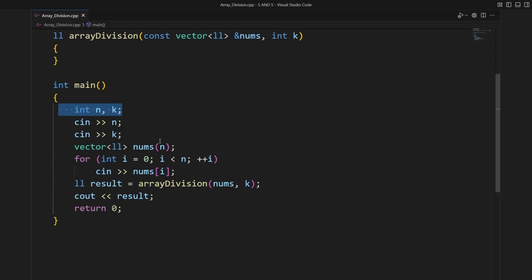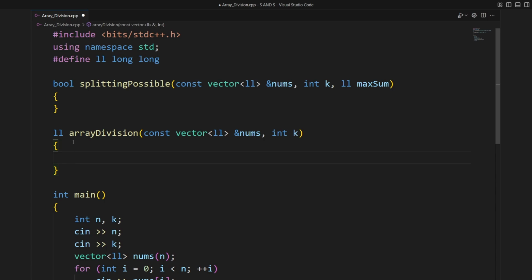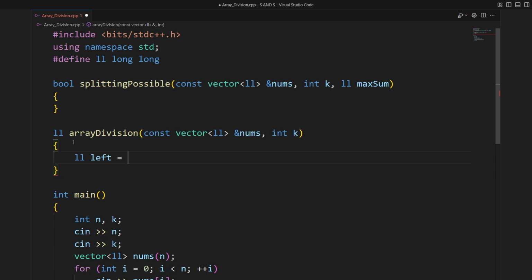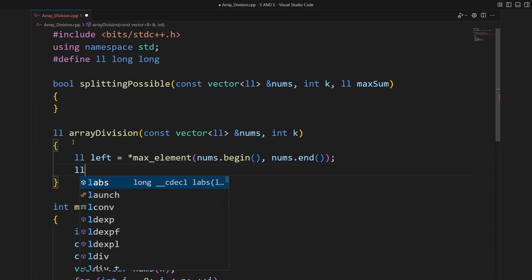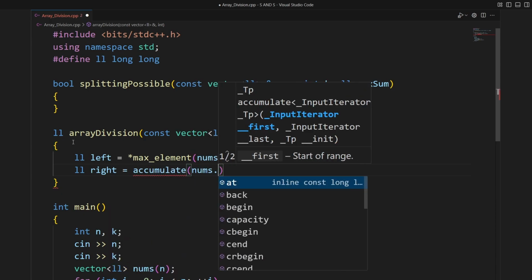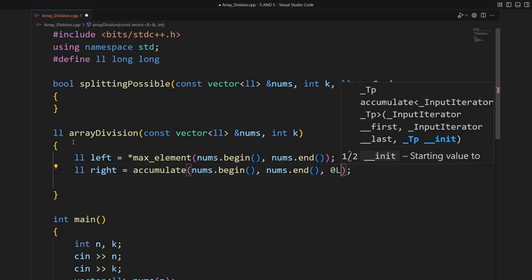So n and k are there, and I have input this in a vector or array, and then I'm calling an array division function, which is going to give us the result, the minimum sum possible. In this, first of all, we need to have the left limit with us. So what is that left limit? It was just the max element. So I'm going to have that max element with us. Then what was the right limit? The right limit was the accumulation. So I will have the accumulation of this, and since we are playing with long, let's pass this also.